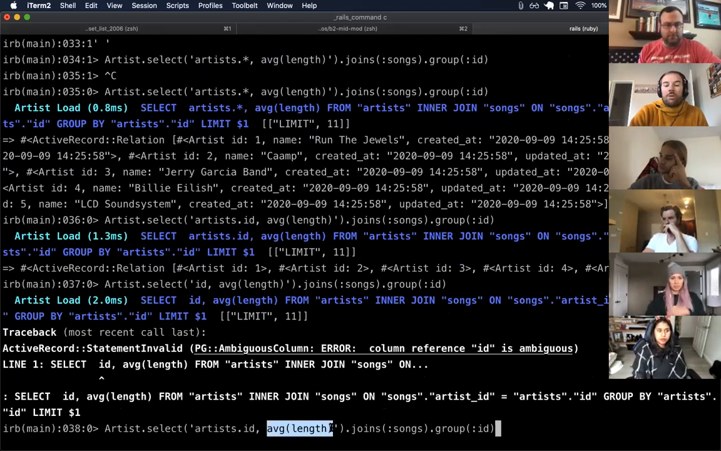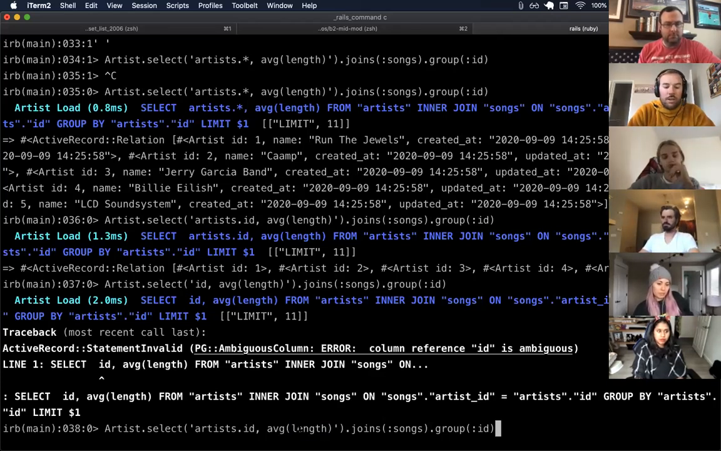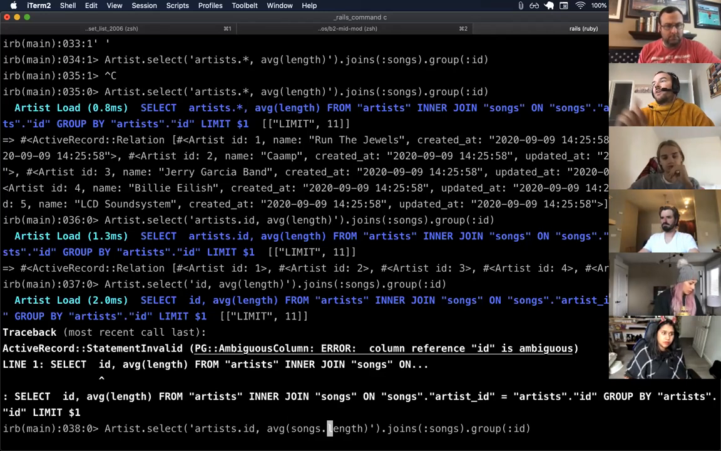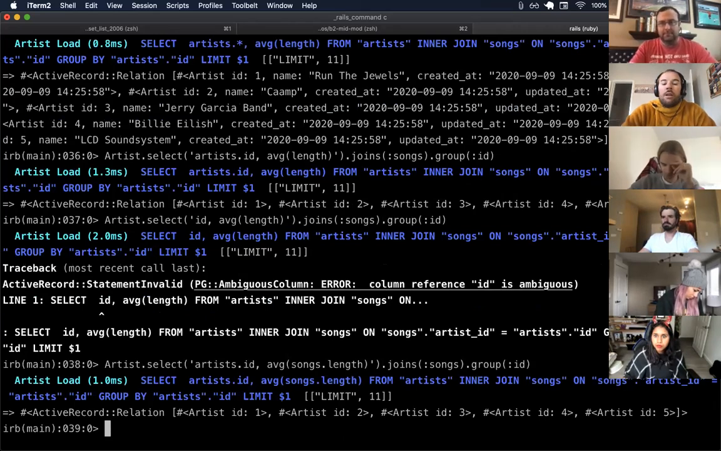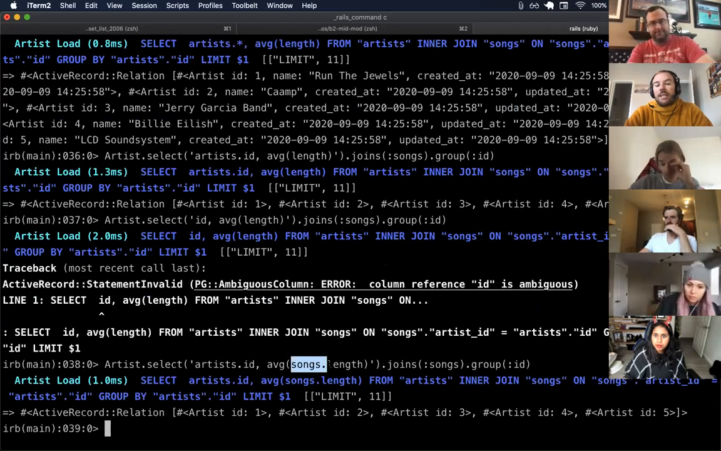I'm saying select on artists.id. And then I'm also saying average the length. So the reason average length works and that I don't have to do songs.length is because length only appears once on the songs column, whereas ID appears on both of them. And this should still run. I can be more explicit here and say songs.length, but I don't have to because there's only one column called length. It's on my songs column.